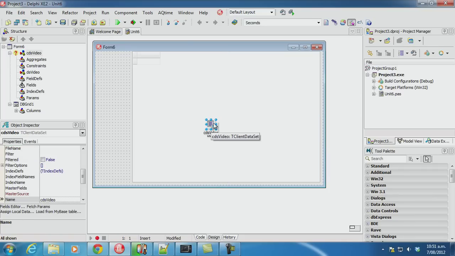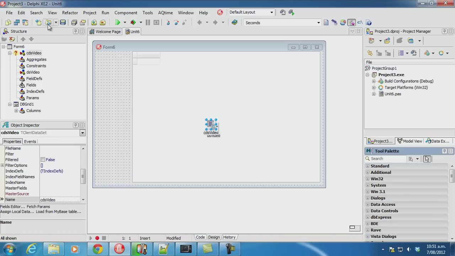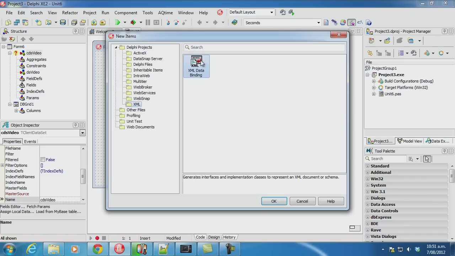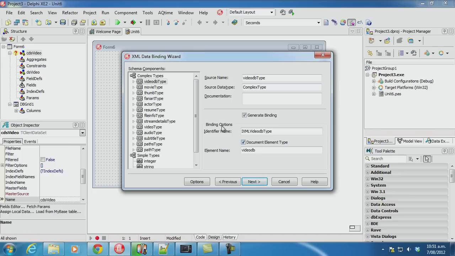So we now want to load some data in there. Now there's a couple of options. I can use a XML document to load that file, but what I am going to do is go File, New, Other, and create a XML data binding. And I've already got the file specified here, and we go Next, and it scans through the file. And it takes a wee while because it's 100,000 lines of XML, and this machine's not the fastest. It's a Core 2 Duo. It does have an SSD, which is quite helpful.